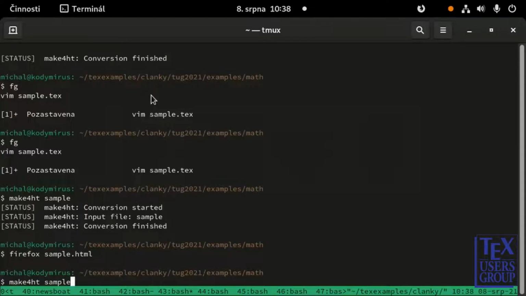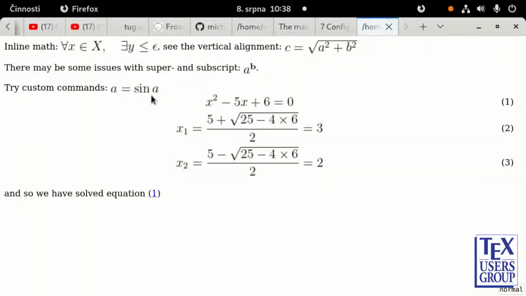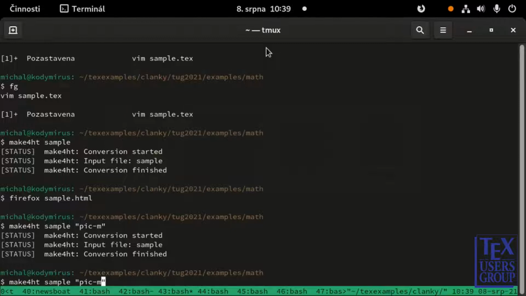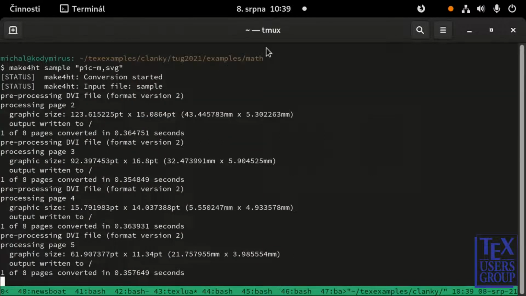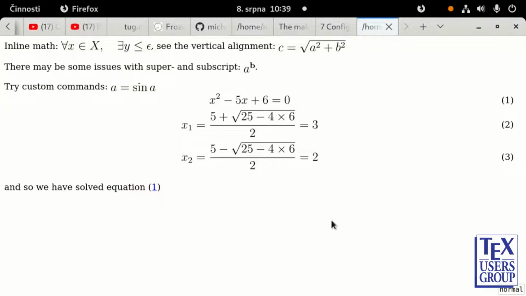We can request all math to be in pictures using the pic tex option. Now all math is in pictures, but as you can see, there are some issues, namely that the inline math is not correctly vertically aligned, and it looks really bad. But as we already know, you can use the SVG option to output in SVG format, and it will look a bit better. But the compilation takes a bit longer. Yeah, so this looks much better.